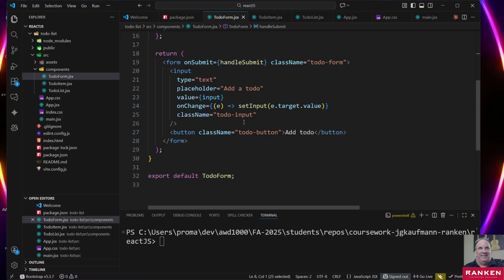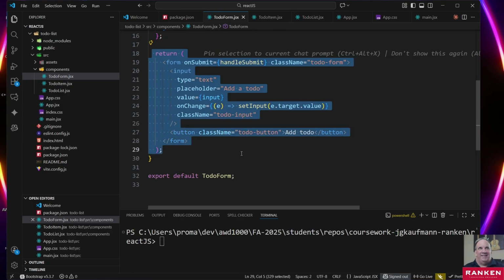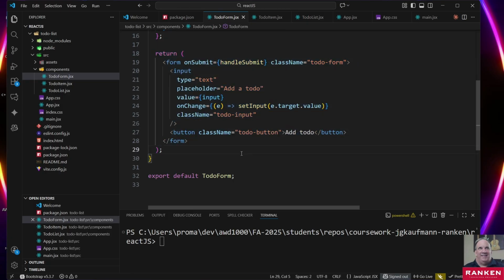I'm not going to go through all of this, just trying to give you a little bit of an idea. And you've got a return here. So this is going to return, like I said, all this HTML with all the populated data. And you have to make sure you have an export too, right? You're going to export default ToDoForm, right?